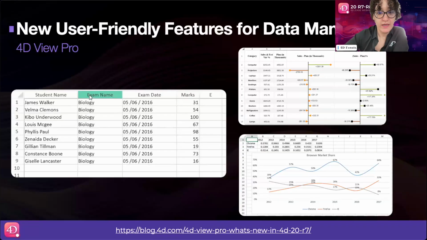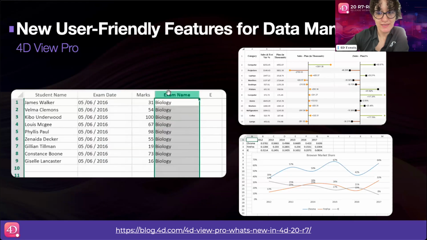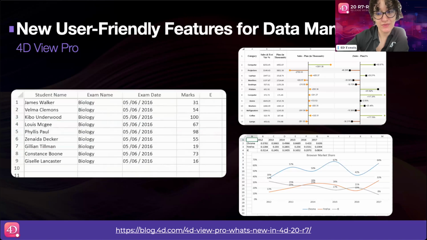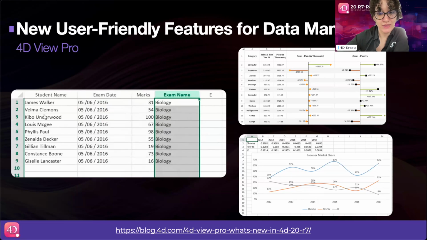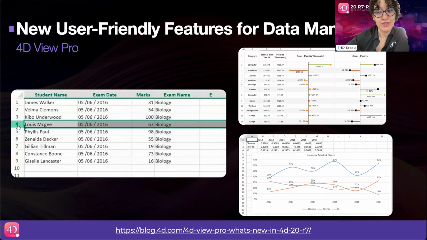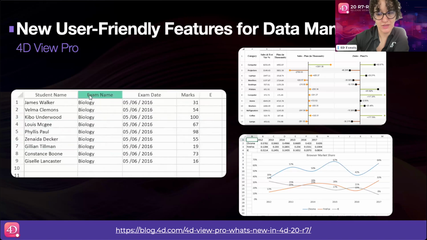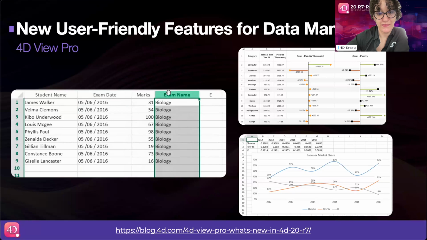Okay, so 4D 20 R7 introduces a significant enhancement to 4D View Pro, powered by SpreadJS version 17.1. Key improvements include the ability to move or insert columns and rows by dragging headers, new chart types like waterfall charts, and smoother lines for line charts. You can now insert charts from multi-selections.